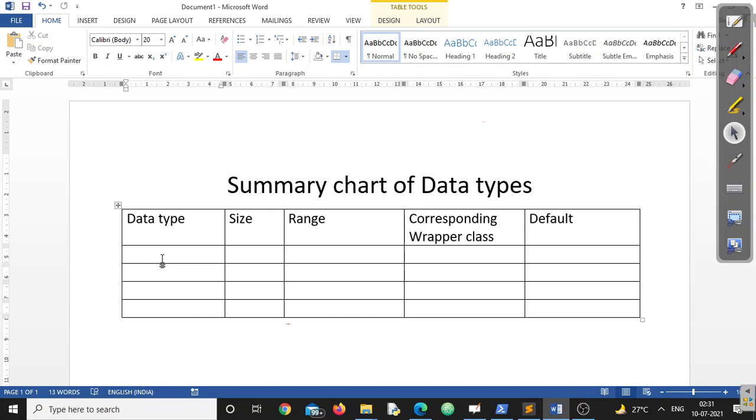Now, we'll start with the data type called byte. Byte requires 1 byte. If I'm writing size here, let me write the size in bytes. All the sizes that I'm going to write are in bytes, right? Now, 1 byte. The range is minus 2 to the power 7 to 2 to the power 7 minus 1, right? This is 2 to the power 7 and 2 to the power 7 minus 1. So this is the range for the byte data type.